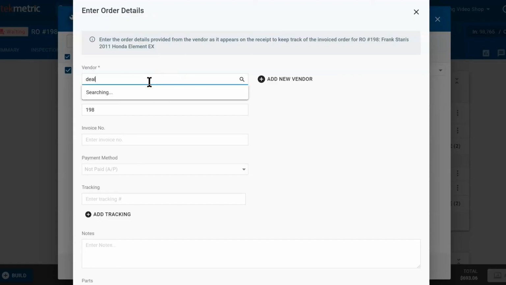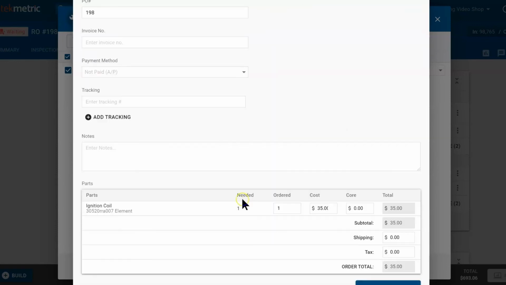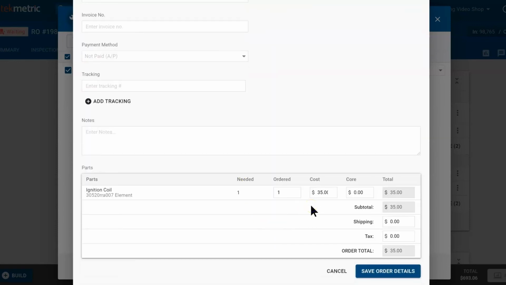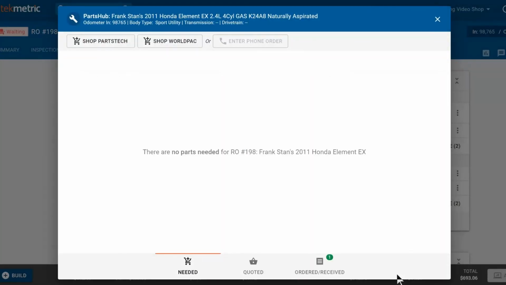We'll find our local dealer here. You can always add a vendor if you need to. The PO is always going to be the repair order number. The invoice, we're going to wait. It'll probably show up with the parts. We collect it. And then down below, this is the part that we're ordering. So if there's a core, you can indicate that as well. And just for kicks, let's say that there's a dollar core here. And then I'm going to enter the order. So at this point, the parts should be on the way to the shop. We're just waiting for them to show up.